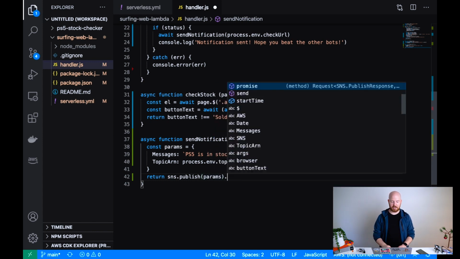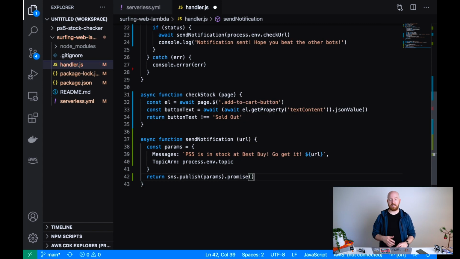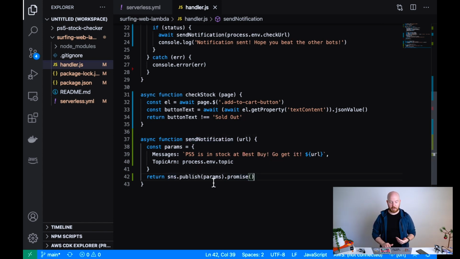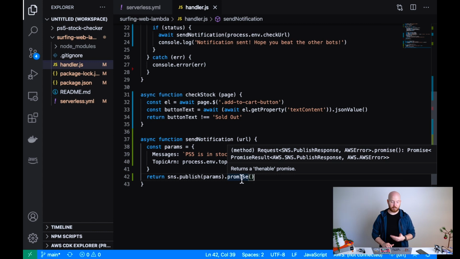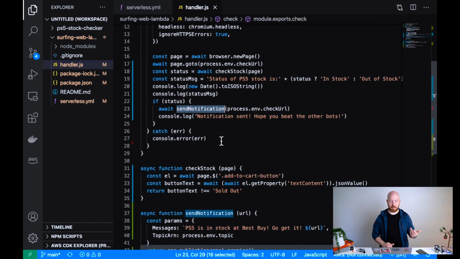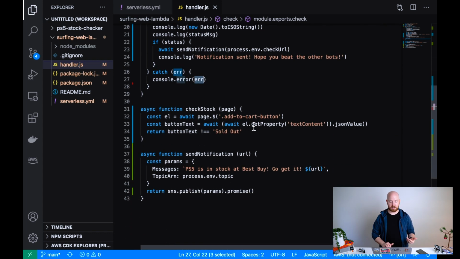We'll pass our params in. I want this to be async, so I'll chain the promise function call to the end of the function. And then this send notification will call publish. It'll create the promise from promise, and then it'll return that promise in the async. And then here, it's just awaiting on it as it calls it. And so basically, if there are any errors, we'll log them, and we're checking the stock.